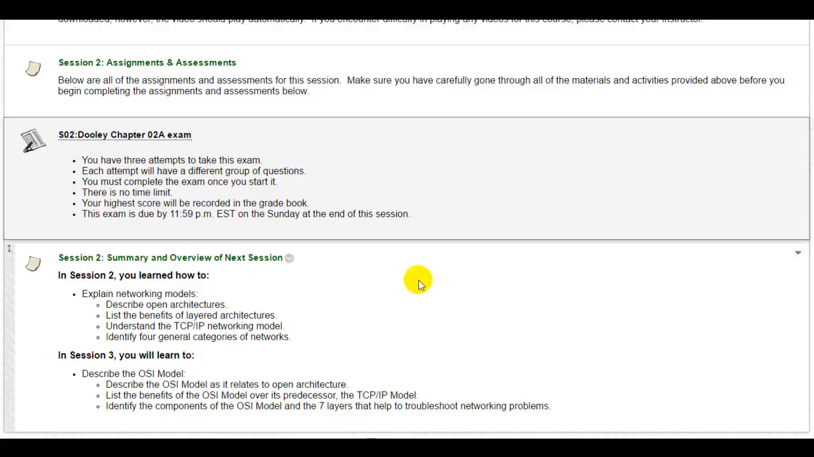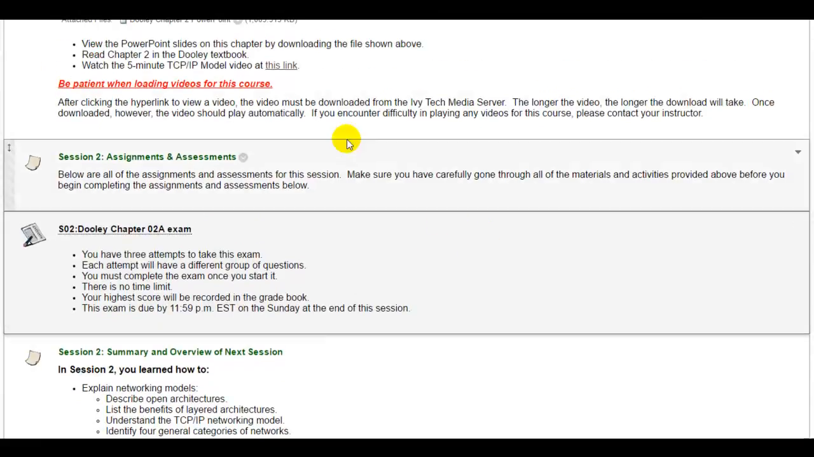As you can see, that's it for this session. Read the chapter, read it thoroughly. I would definitely take notes on this, because you will see the TCP/IP model and the OSI model for the rest of the course. Definitely want to get comfortable with that, and know it inside and out. But that's it. Read your chapter, watch this video, and then take your chapter 2 quiz.